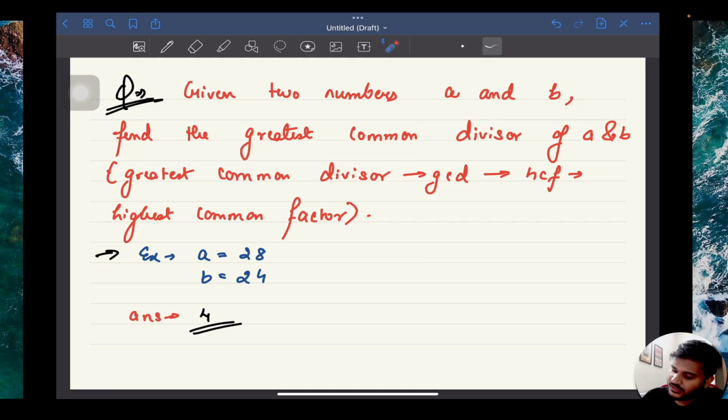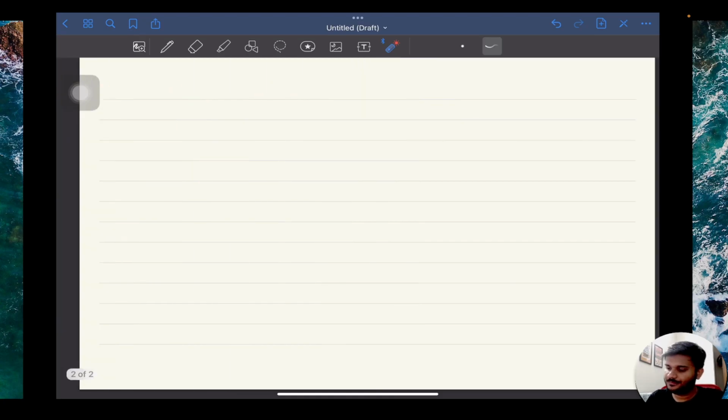So for example, if the first number is 28 and the second number is 24, then the answer is going to be 4. 4 is the biggest common divisor that can divide both of them. So how can we solve it? That is something that we are going to take a look at.